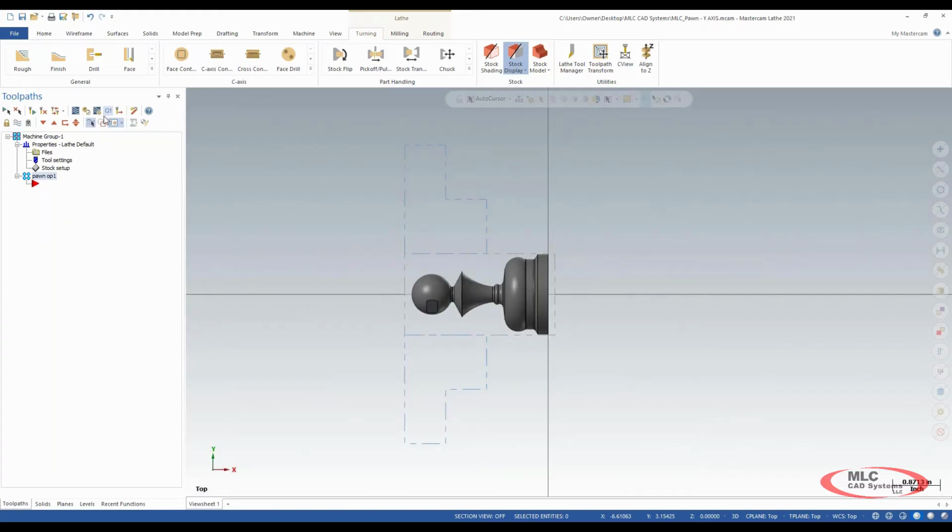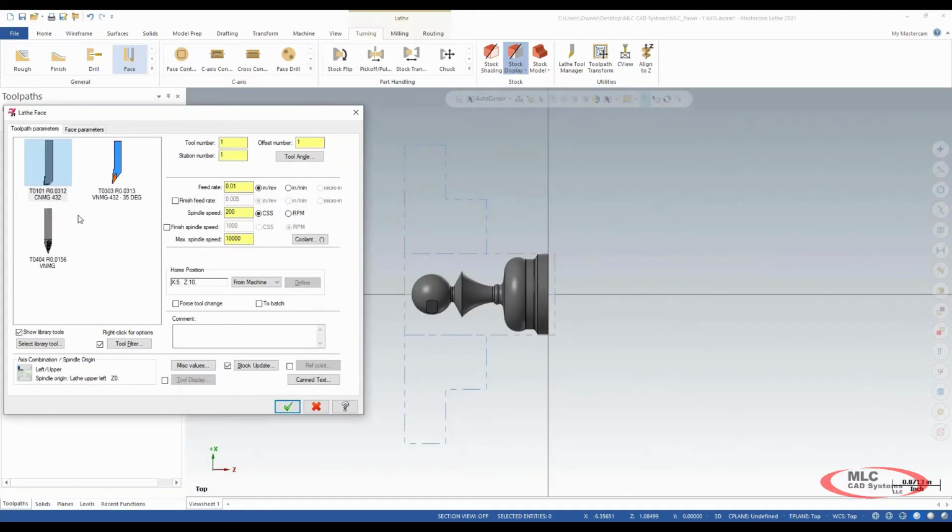From here, we're going to go ahead and face the part. We want to get rid of the material on the front. And I'm going to show you how easy it is inside of Mastercam. We're going to go ahead and create a face toolpath. I'll select my CNMG tool. And for my comment that's going to output inside the program, I'll say we're going to call this Turn Face Op1.